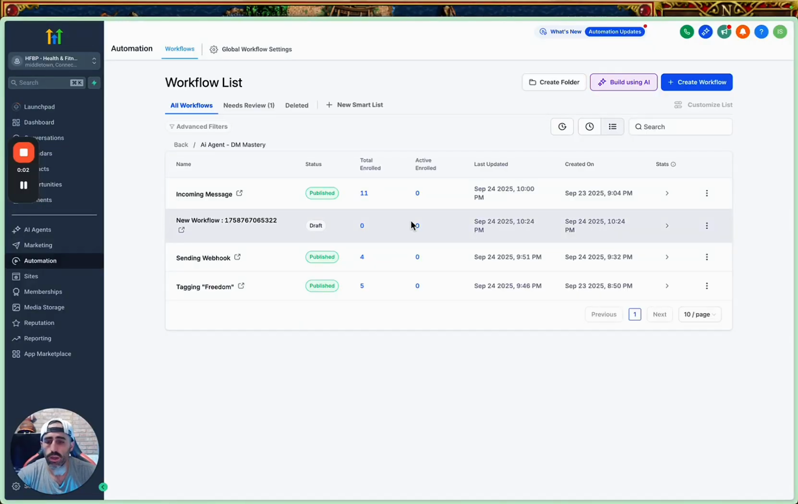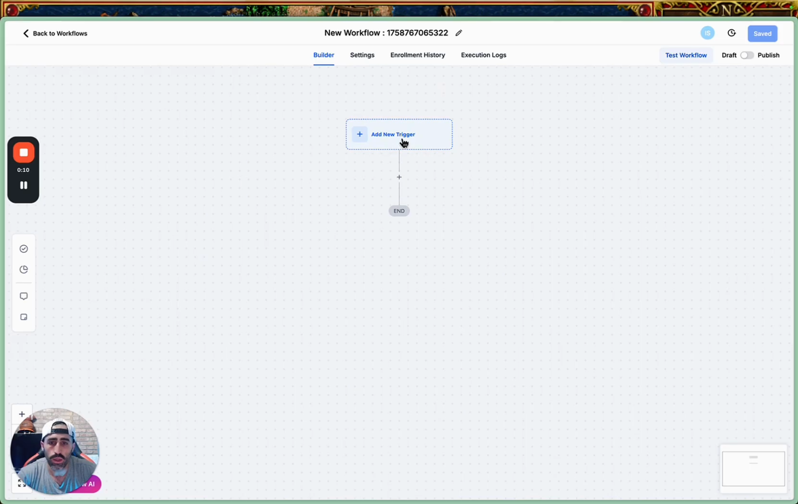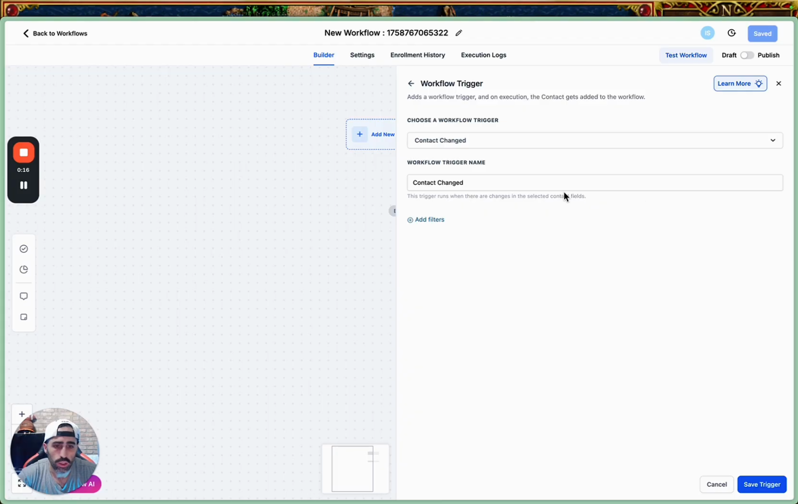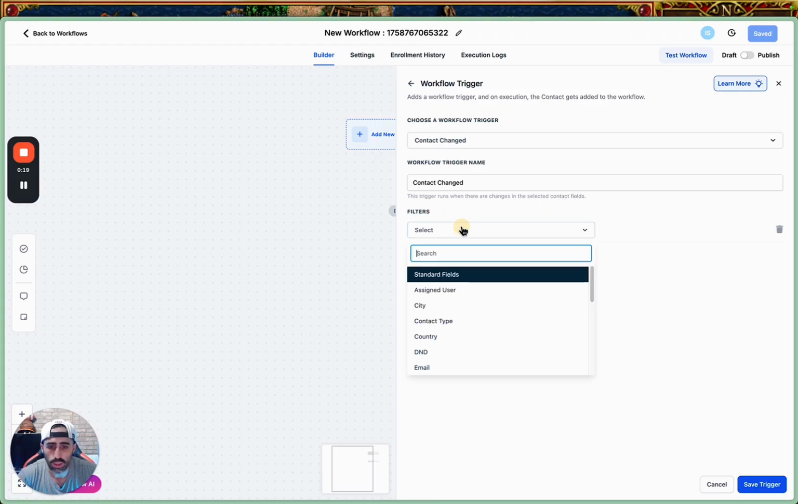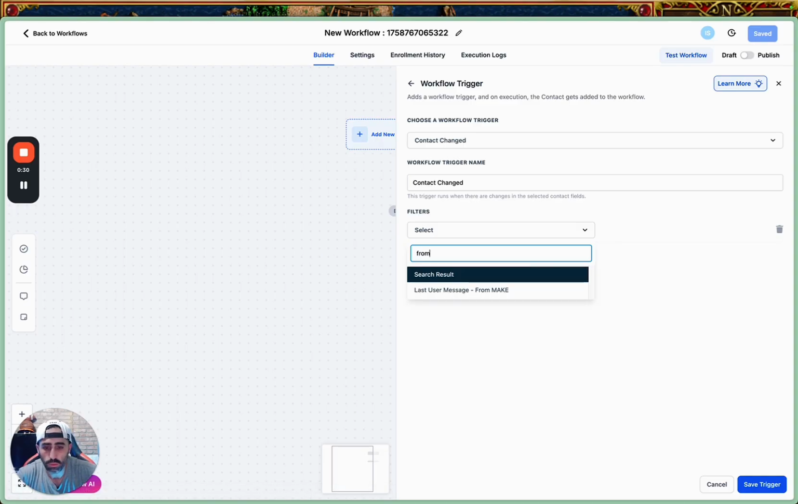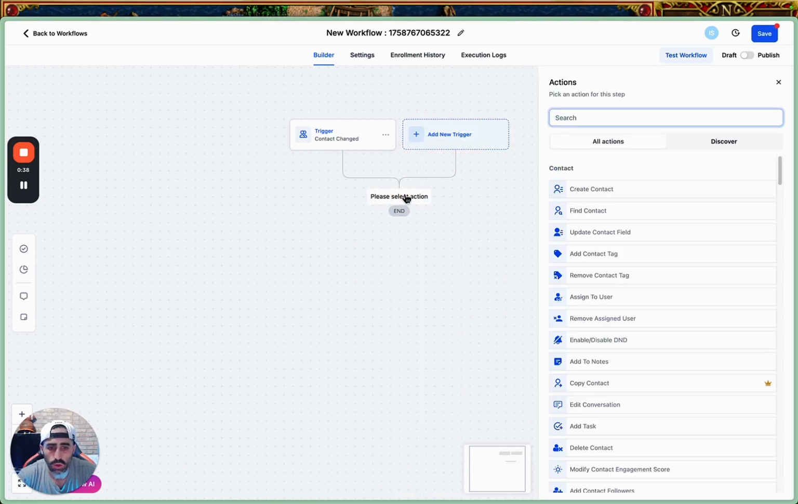Okay, now that we created everything and everything worked out, we're gonna open a new workflow, and we're gonna do contact change, and then go to filters and select, which one was it, to make. So for make, and we're gonna do it as change. We're gonna click save.